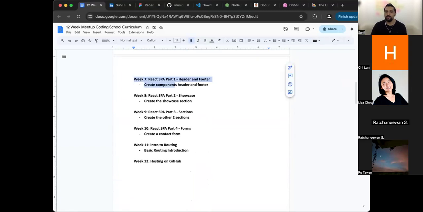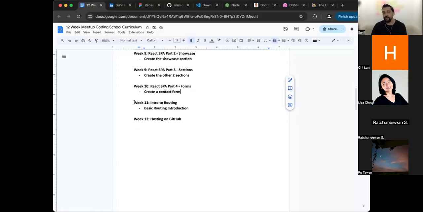And then in week 7, we'll create some components. Week 8, we'll continue to create the components in the showcase section, and we'll make it all responsive. And then we'll create a couple other sections. And then finally, we'll have a form that we create. And then towards the end in week 11, we'll talk about routing.